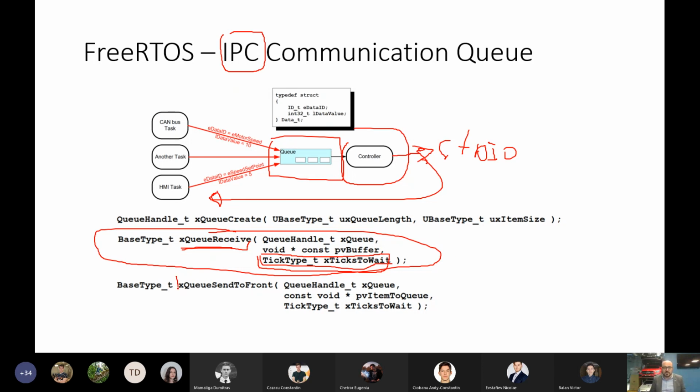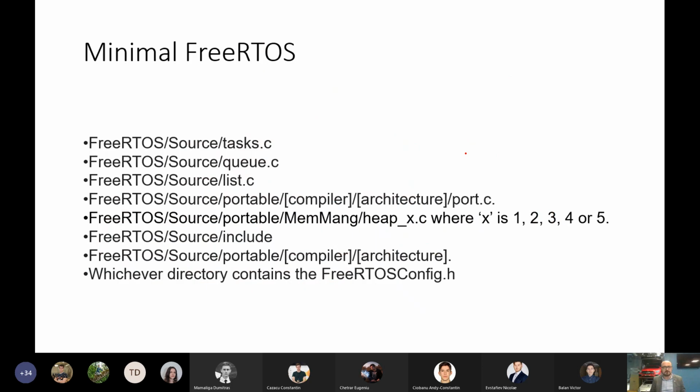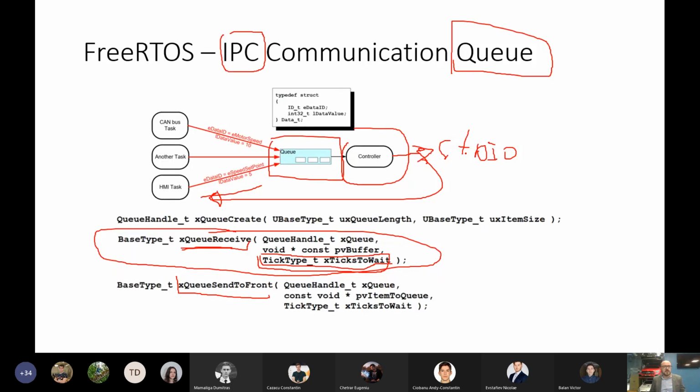So another function, of course, is queue send to front. So in this case, it will send to front, and this is another kind of interprocess communication by queue. By the way, are you familiar with the interprocess communication by queue? Just raise your hand. So most probably yes, but it's a kind of buffer.